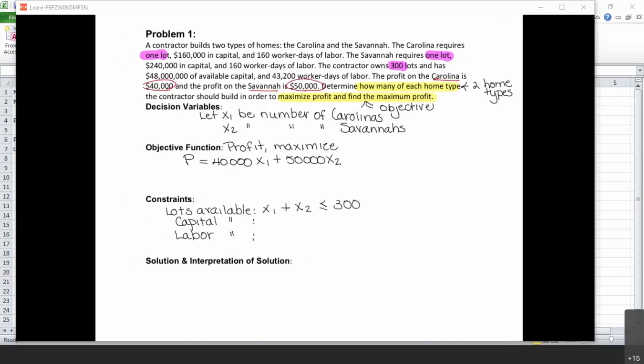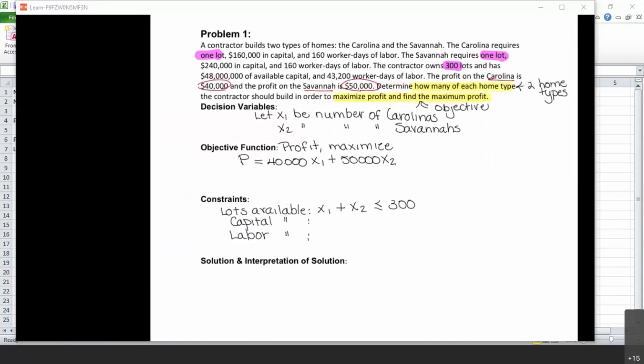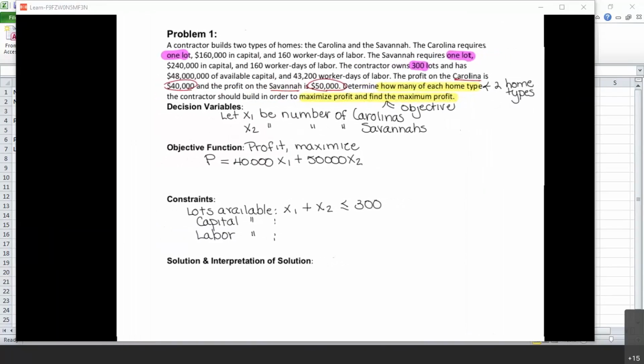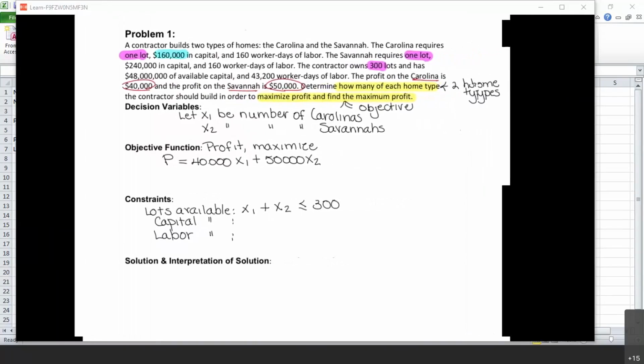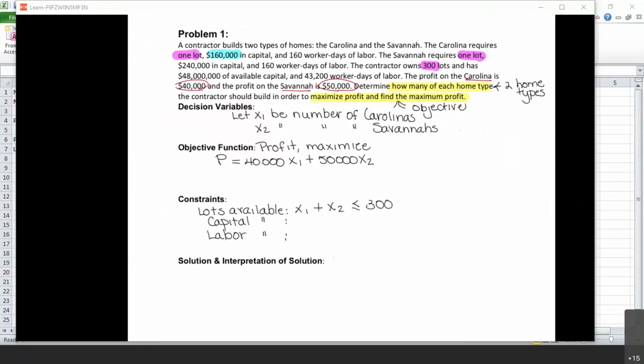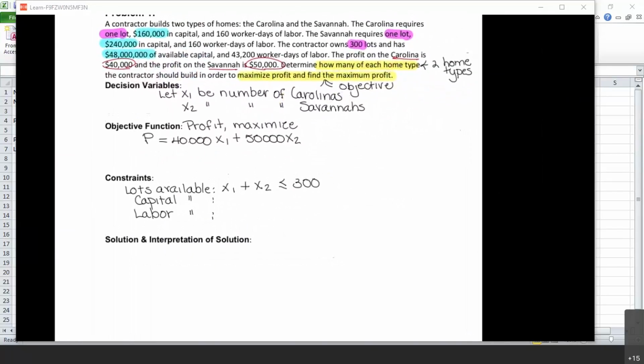He's also constrained by the amount of capital he has. So let's look at capital. The Carolina requires 160,000, and the Savannah requires 240,000, and he's got 48 million on hand. So there's my capital. Again, how am I going to do this? Well, you can basically say it like this, 240.